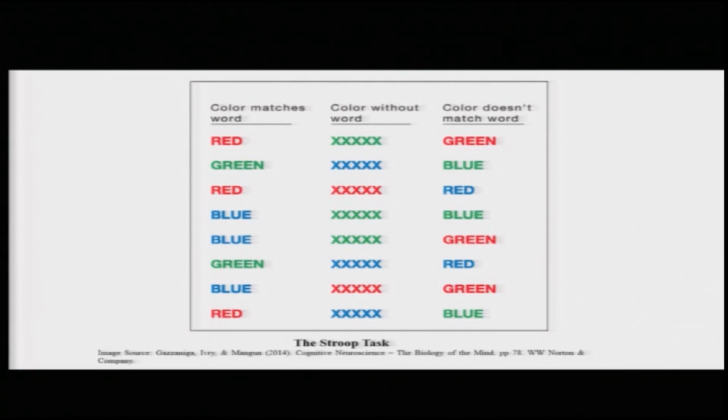In this you have color words, and the color words are written with inks of different colors. So, for example, you can probably see red written in red ink color, green written in green ink color, blue written in blue ink color, or you can have a different version where you have red written in blue ink color, green written in red ink color, blue written in green ink color, and so on.